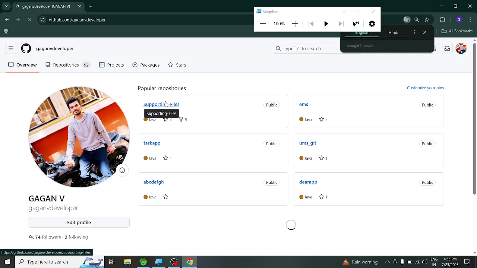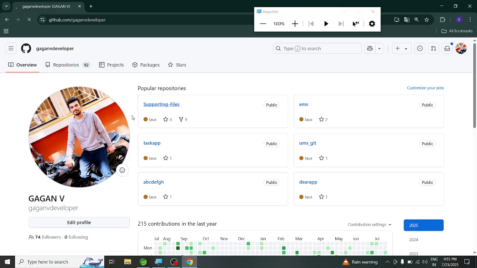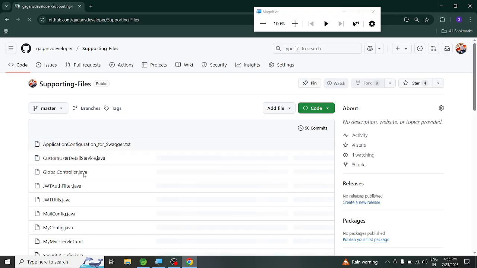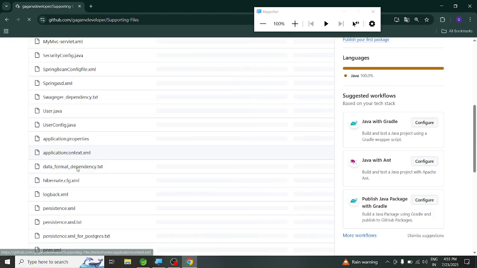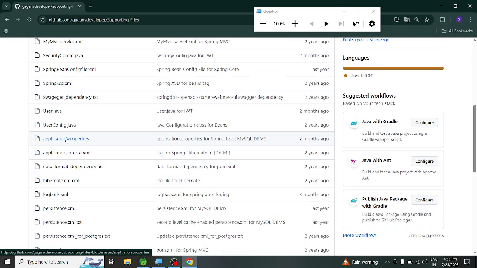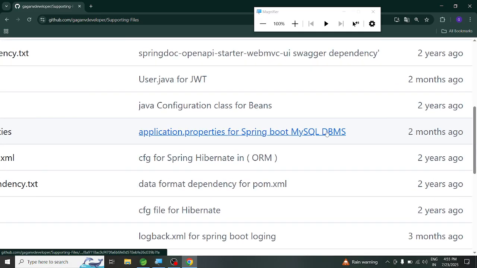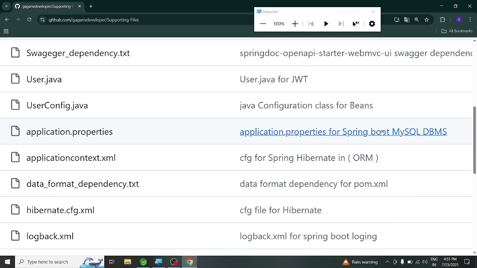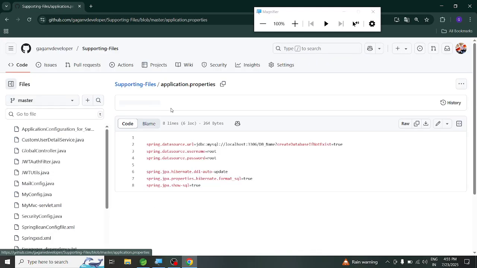After that, you come to the supporting files. In the supporting files, you will have application.properties among the list of files. Let's go down. Here you'll have application.properties for Spring Boot, that too for the MySQL DBMS. Just two months ago I did this one. Let's click on this one. After clicking, you will come to the file here.